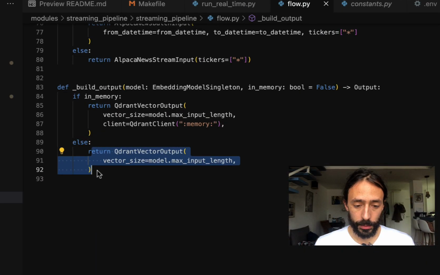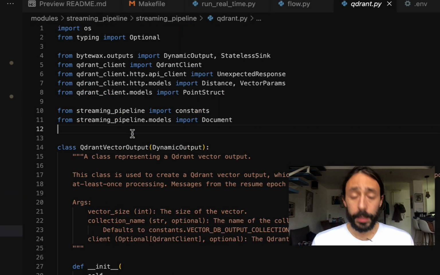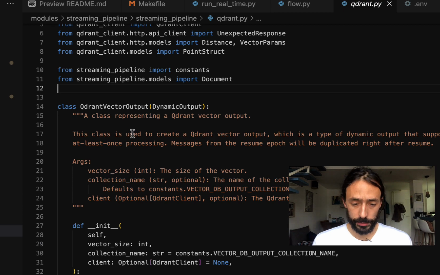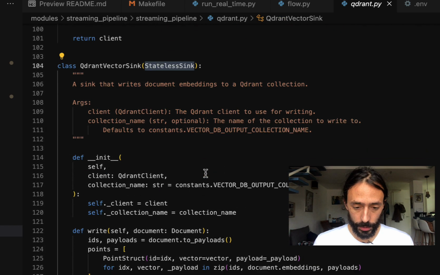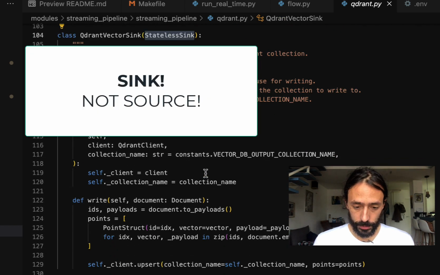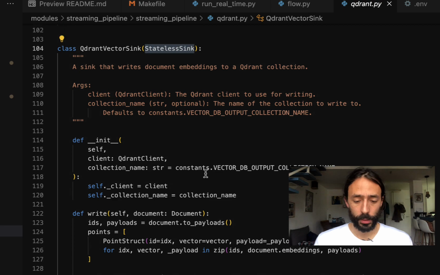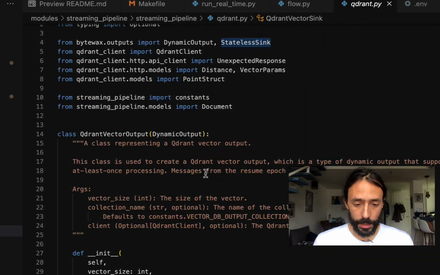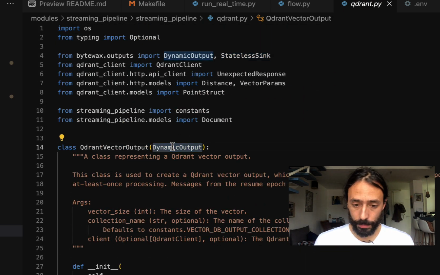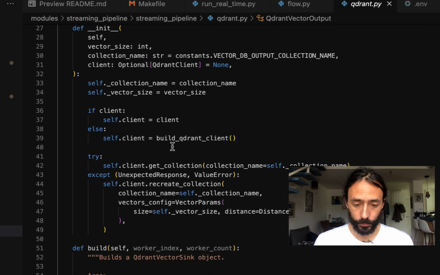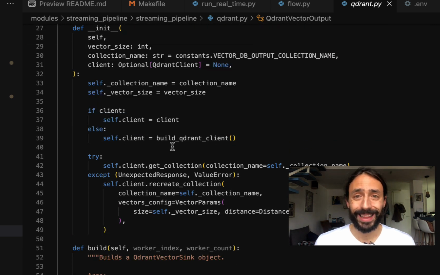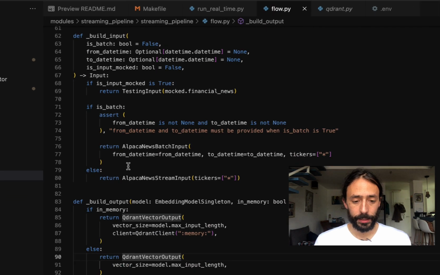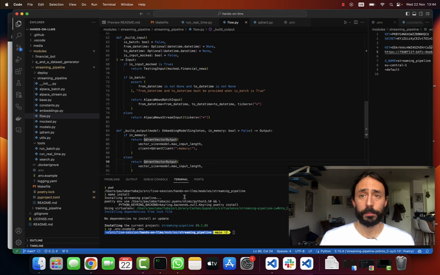This one here is the one that matters. And here you can see what vector output does. This is the standard way to build outputs on ByteWax. You need to define two things. First, you need to define what is called a source, in this case, a collection in Qdrant. And then, if you scroll up, a dynamic output, which basically uses the source and makes sure the data is written at least once. Super, so that's it. This is how the whole data flow is defined.